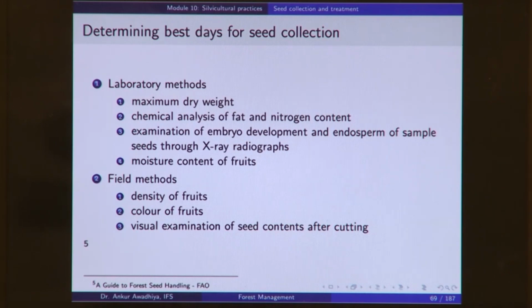Or we can do a visual examination of seed contents after cutting. In the case of those seeds that are typically larger in size, the field forester can just take a few sample seeds, cut them open in the field and have a look inside. What is the size of the cotyledons, what is the size of the embryo? If the size is good enough, it means that the seeds are now mature.